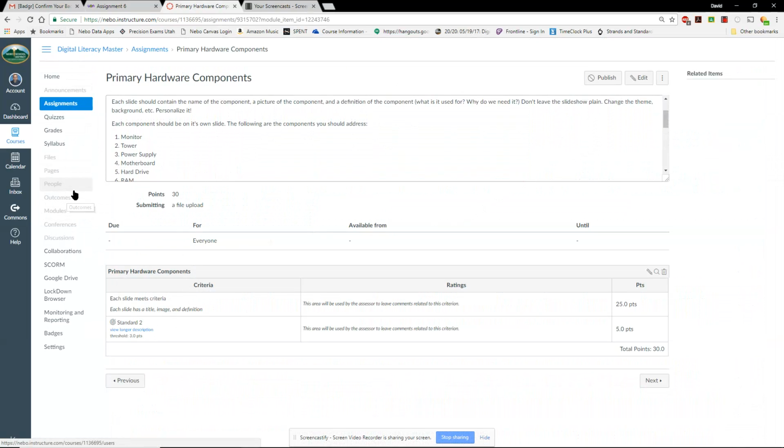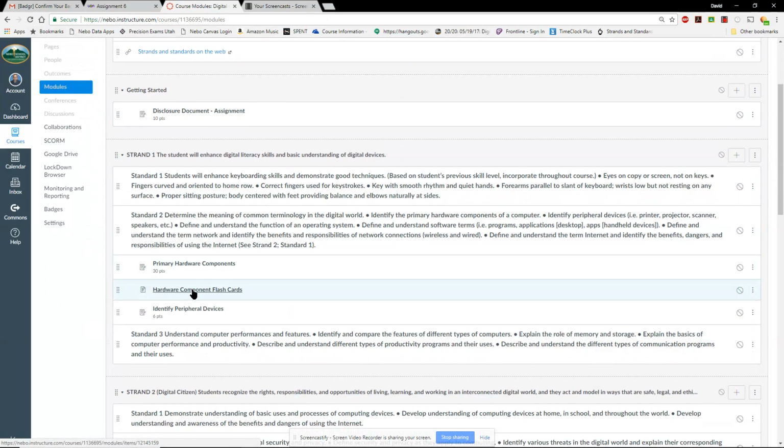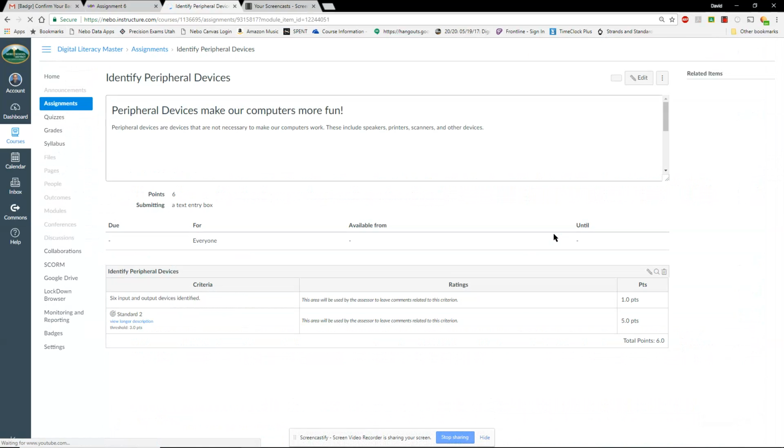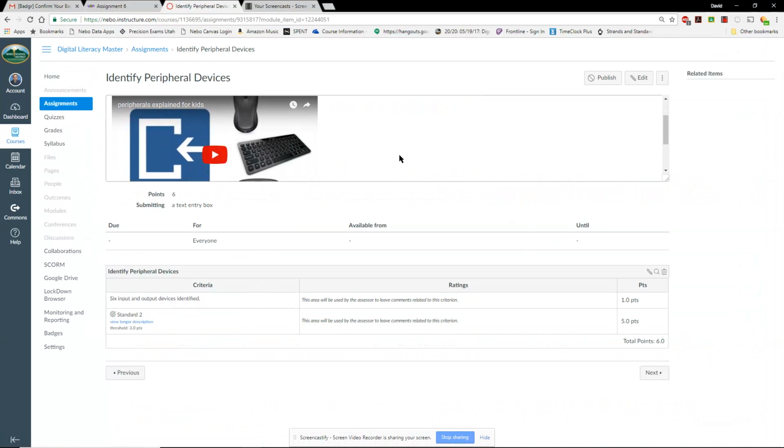Okay, let's go back here to my modules. I've also embedded some flashcards the students can use to quiz themselves on these hardware components they've learned. We talk about some peripheral devices in class. Same kind of setup: another YouTube video to help them out with some definitions, and another rubric also attached to the outcomes.